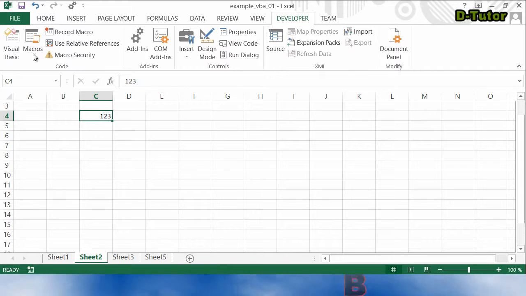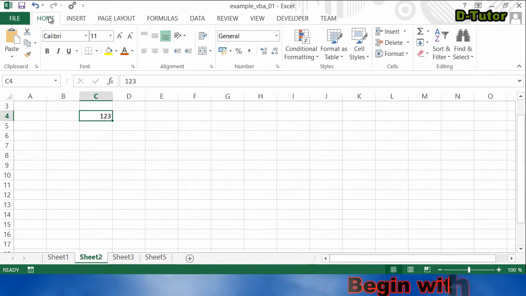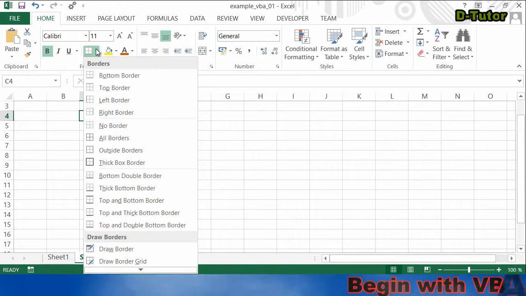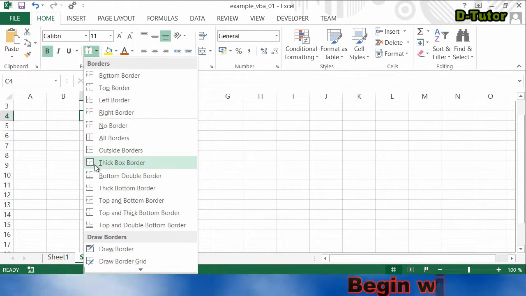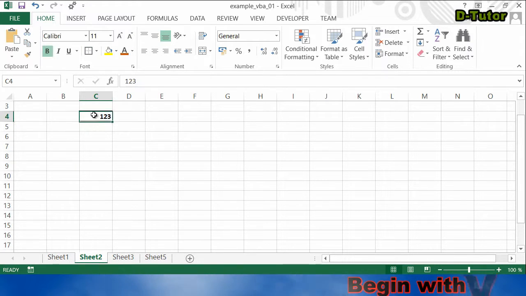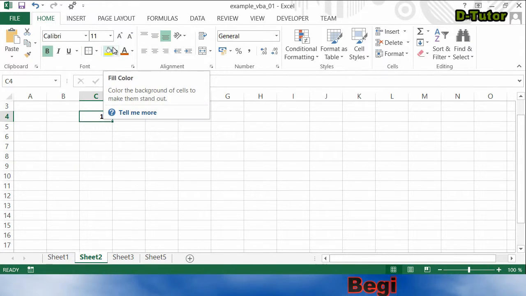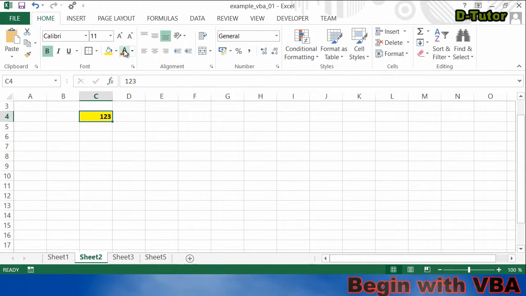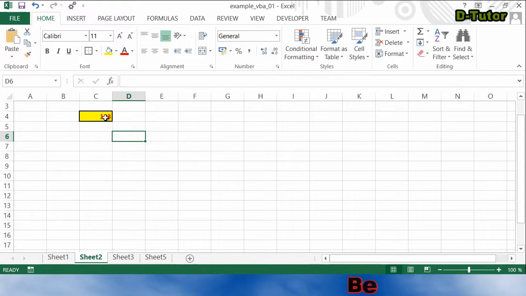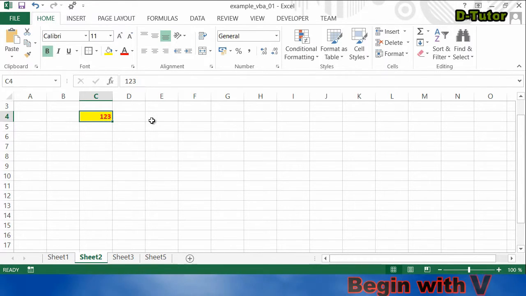Then I want to go to the home tab, and I want to put it in bold, and I want to give a border, tick box border, like this. And then I want to give a background color yellow, and forecolor red. Okay, this is what I want to do.